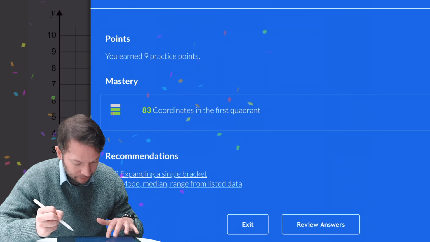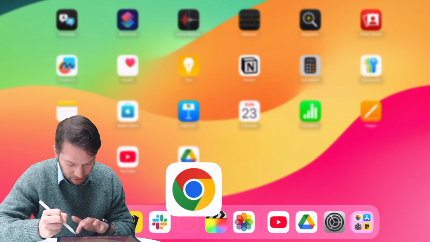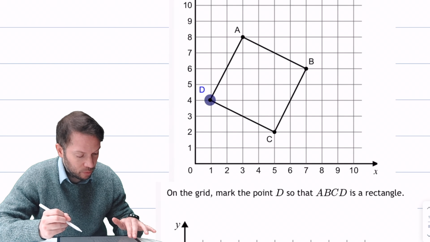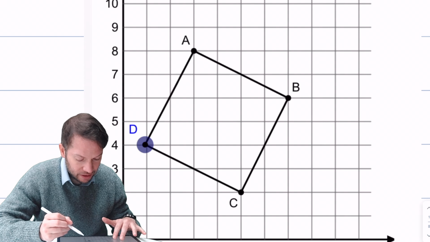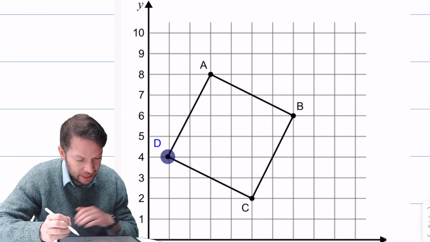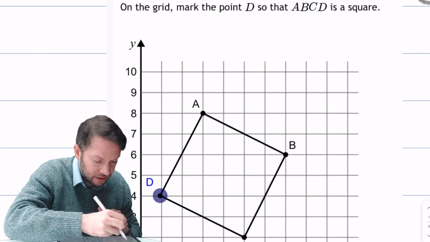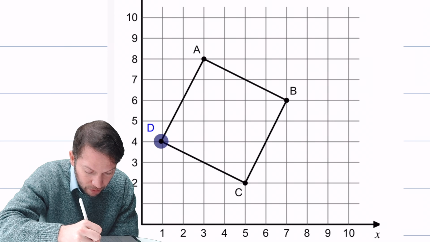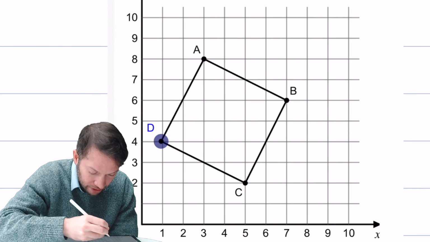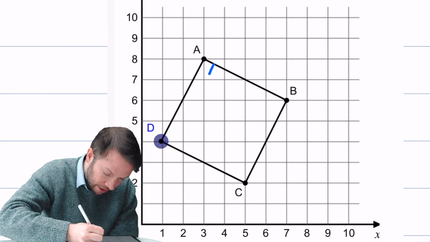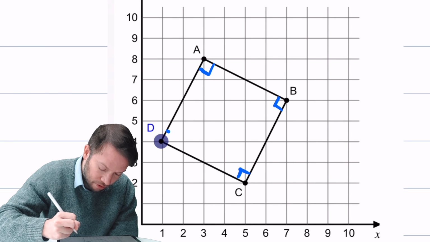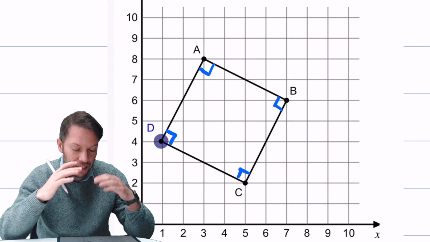Well done, me. Cool. Now let's go back to my note-taking app, and we're going to see why these shapes are the right shape based on where I put my point. So I put point D here, and we wanted ABCD to be a square. Now, why is it a square? Well, if we look, we can see we've got these right angles. So that's a 90-degree angle. So these are all 90 degrees. You get the corner of a table, if you like.